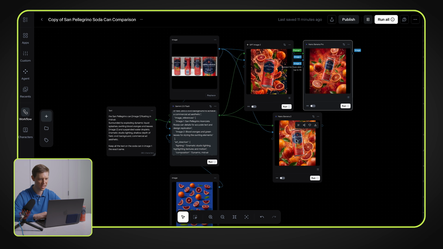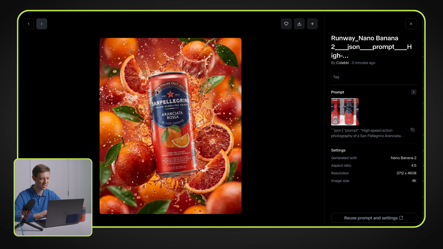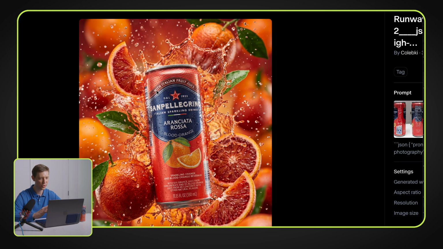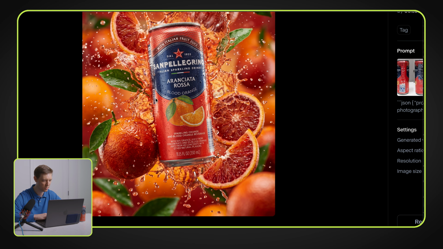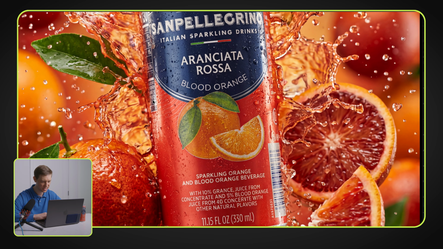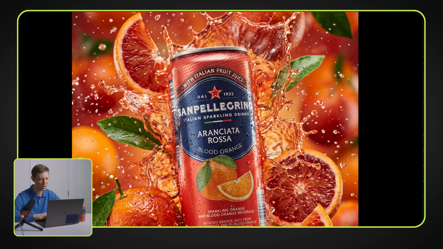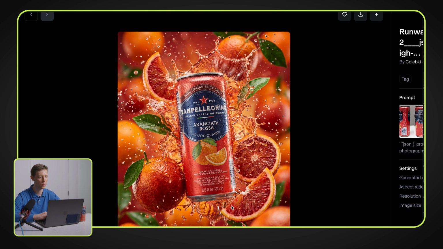Now let's go on to Nano Banana 2. Now, this is a little bit different. I don't like this image as much. I think the background is very busy, and then if I zoom into the can, you can see some of the text on the bottom isn't correct, but the can really just gets lost with the background.